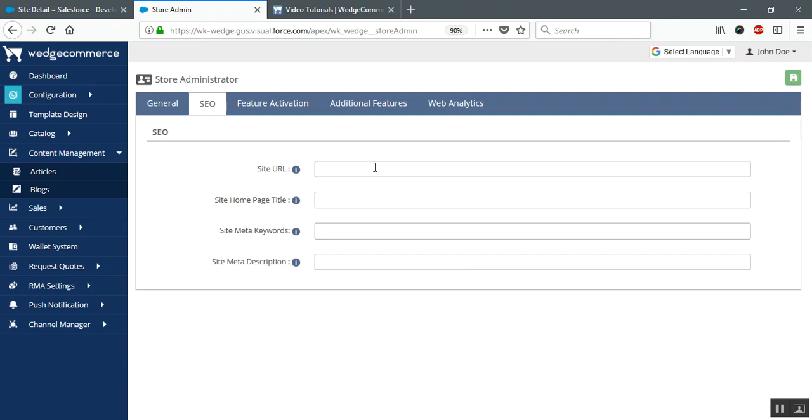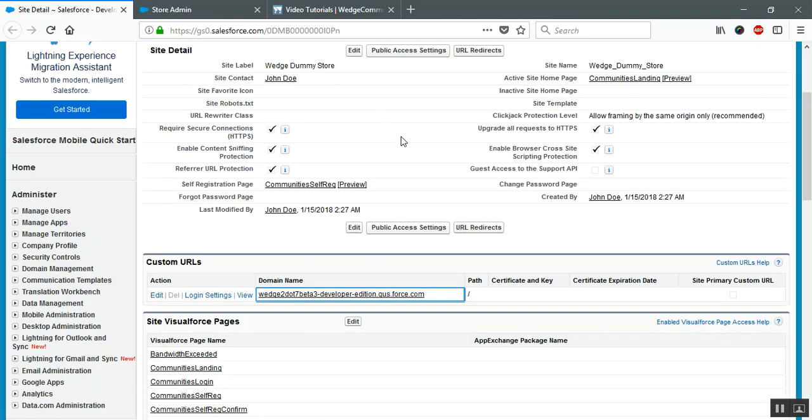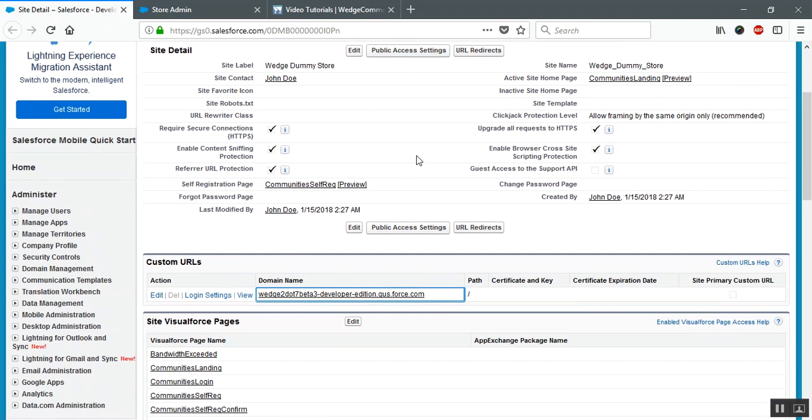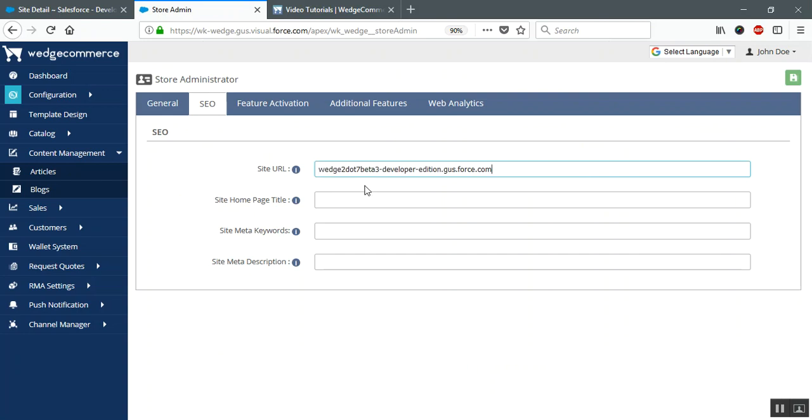Over here you can see we have a site URL. So you need to define the URL, like if you have created a site or a community for the WedgeCommerce site. So I'll go quickly in Salesforce. You will go through the video tutorial on how you need to create a site or community for the WedgeCommerce site. So you will get to know about that in that video tutorial. As I have created this site, I'll simply copy it and you need to paste it in the site URL option.